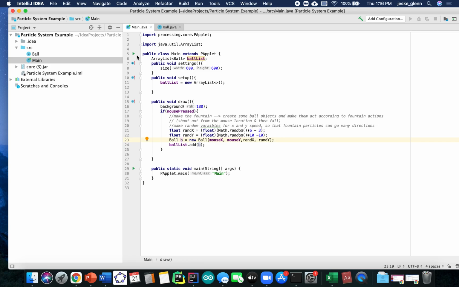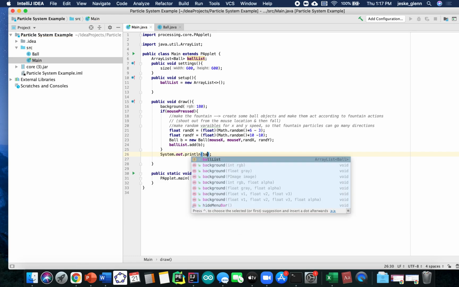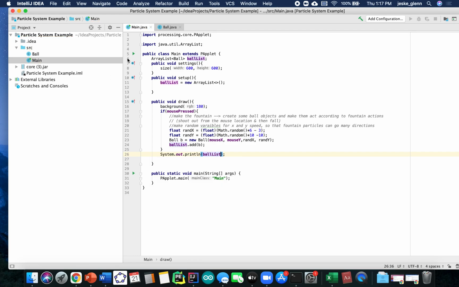So let's try this out and see how this runs so far. The only other thing that I want to do is let's just make a print statement of that ball list, and we'll try to keep track of it in the console while we run this program.